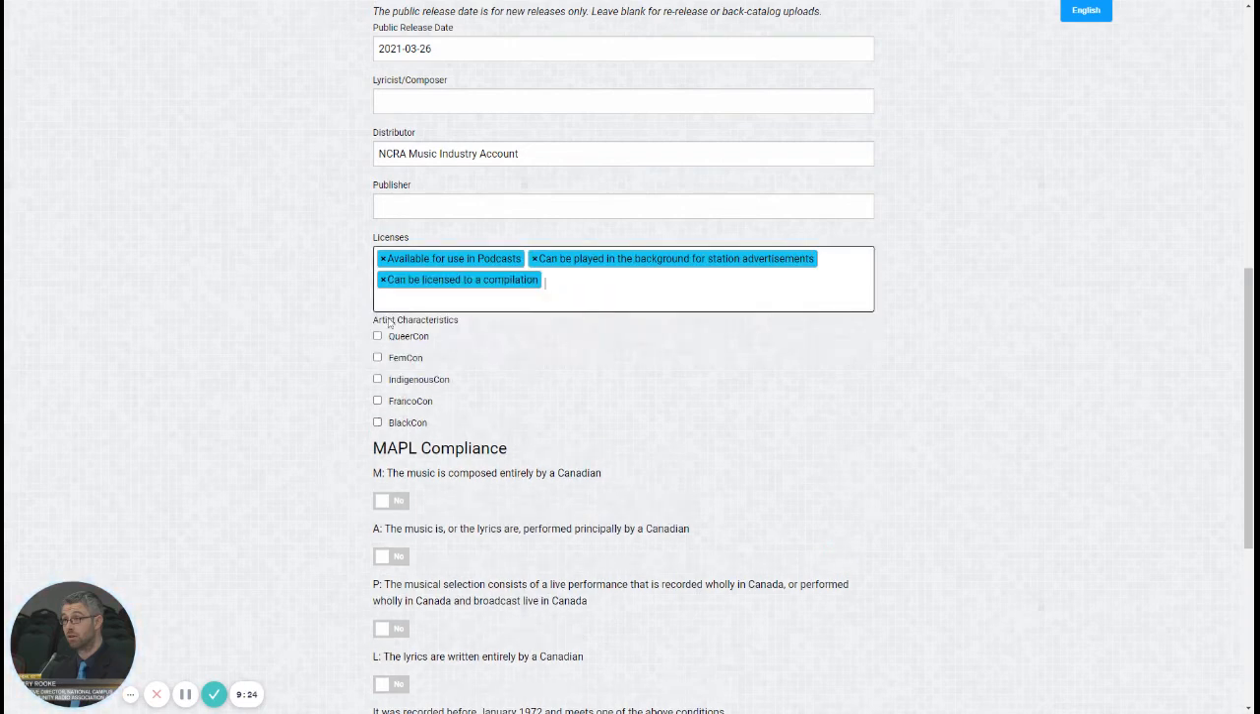Artist characteristics is quite unique. These are self-identifying characteristics which the artist would identify as. QueerCon, someone from the LGBTQ2+ community. FemCon, a woman or a group of women, or mostly women, however you would want to describe your content. Someone who's Indigenous, someone who's French Canadian, someone who identifies as Black. So they have those different characteristics.